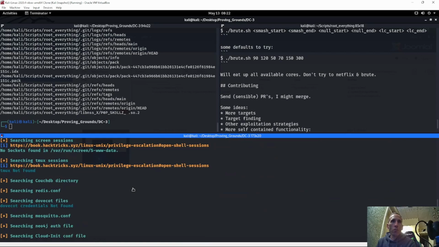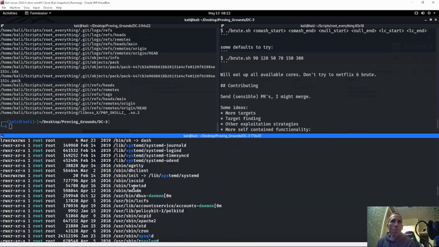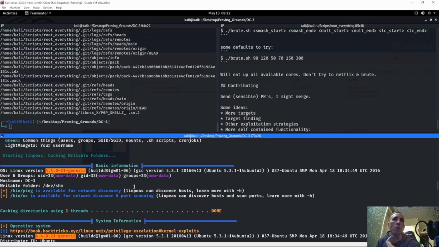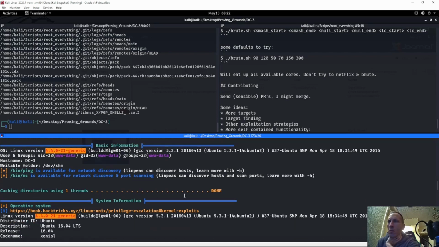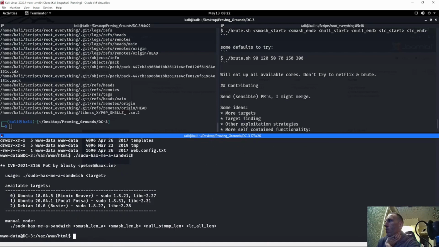Well, we could just scroll up. We'll see what version we're running. I could have done this a little bit easier. 1.2.3.1. Huh, doesn't seem right, does it? Oh, 16.04. Okay. So we're running 16.04. That's not good because right now it's not showing up as vulnerable. But let's go ahead and try it.